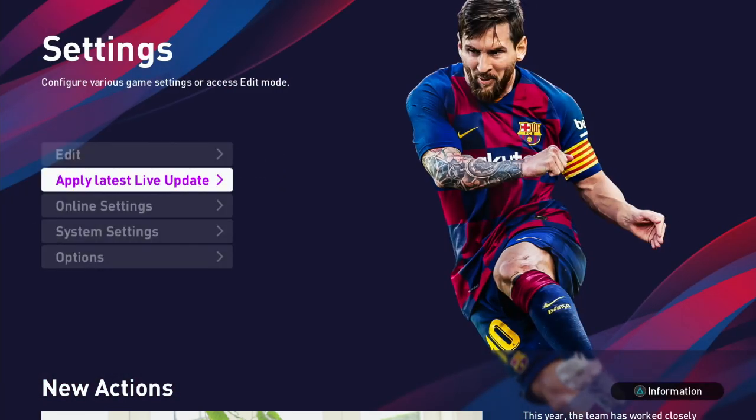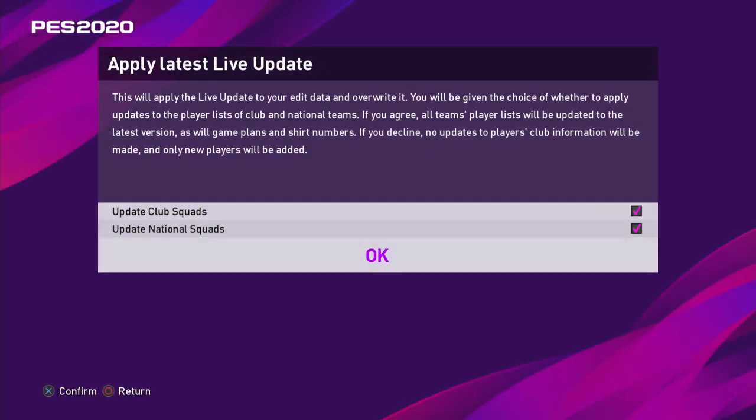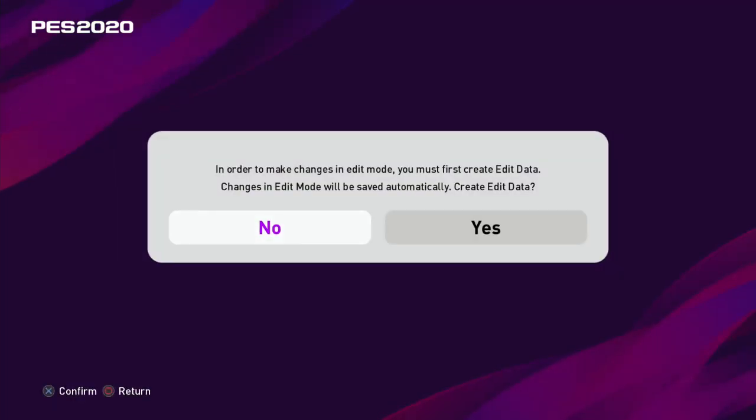So you're going to go back into your copy of PES 2020, boot it up as if you're loading it up for the very first time, and apply the live data update. This is the latest live data update, just to show you that everything is working correctly. Click OK, leave the two boxes ticked, and apply the latest live data update.